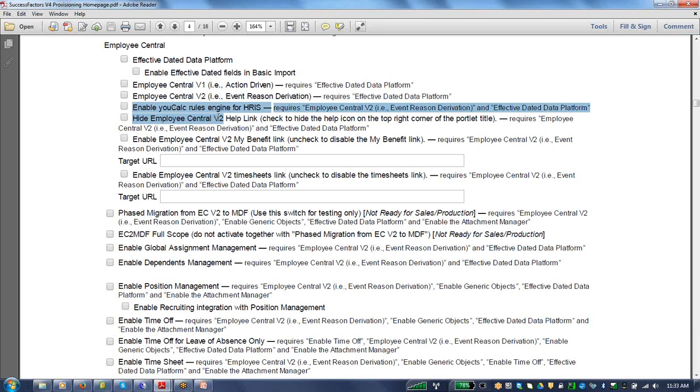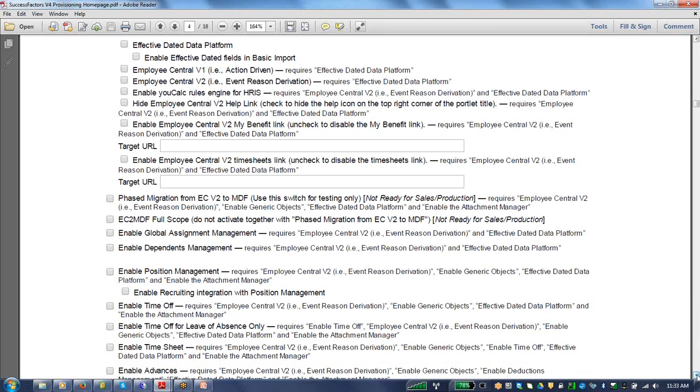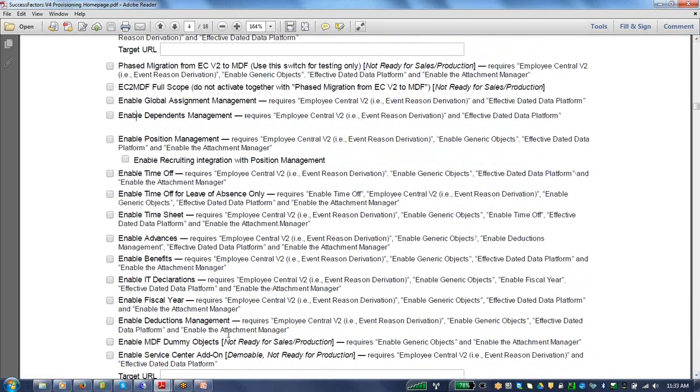You want to enable uCalc or no? Hide Employee Central V2. So all these different steps or checks, you have to go through one at a time and say, before I implement this thing, do these things apply or do these things don't apply to my implementation? And you have to go through this thing and turn them on or off as we go along.